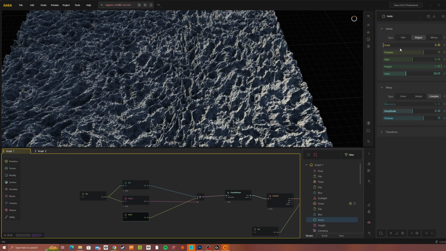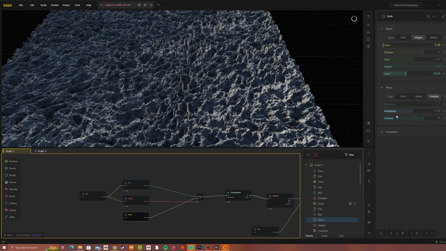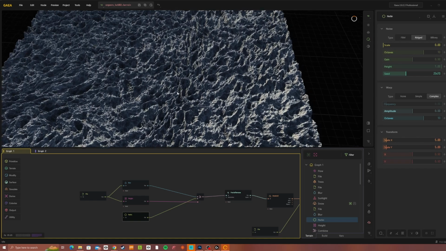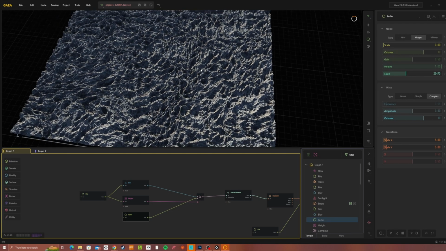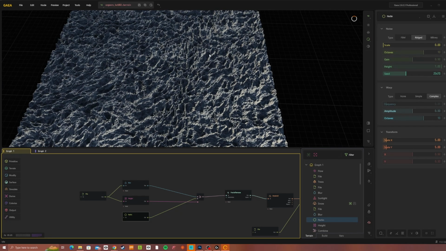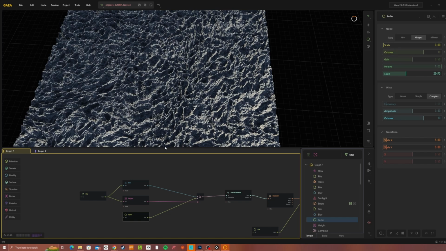And I've changed the scale right down. I've set it to ridged. And the other change I've made is to set the scale on the X and the Y to 5. If you want it to be more stretched in one direction, to create ridges that go more north to south, make these slightly different to each other, and it will create that effect. But I'm going to leave them as 5 and 5 for now.